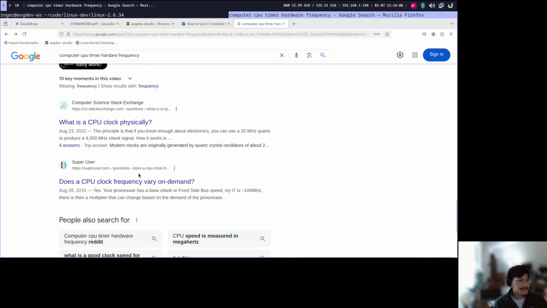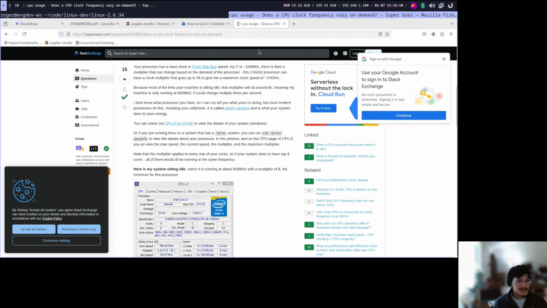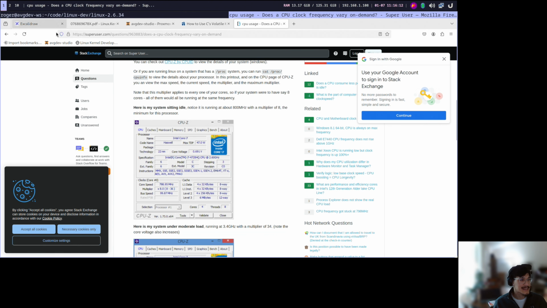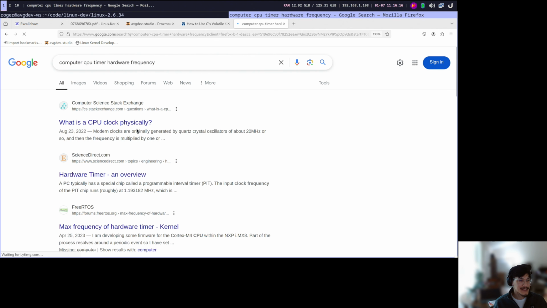So I guess this is beyond me. This is beyond my knowledge. It's some number of megahertz. Let's just say that it's probably way more than what you can configure anyway. Modern clocks are originally generated by quartz crystal oscillators of about 20 megahertz and so.